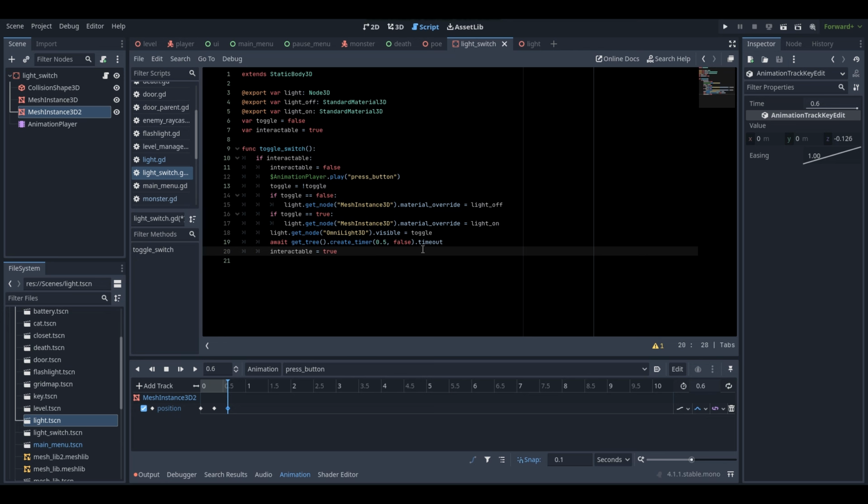The reason we're doing this is because the button has a 0.6 second long animation. In fact, we'll make this create_timer section 0.6 instead of 0.5.